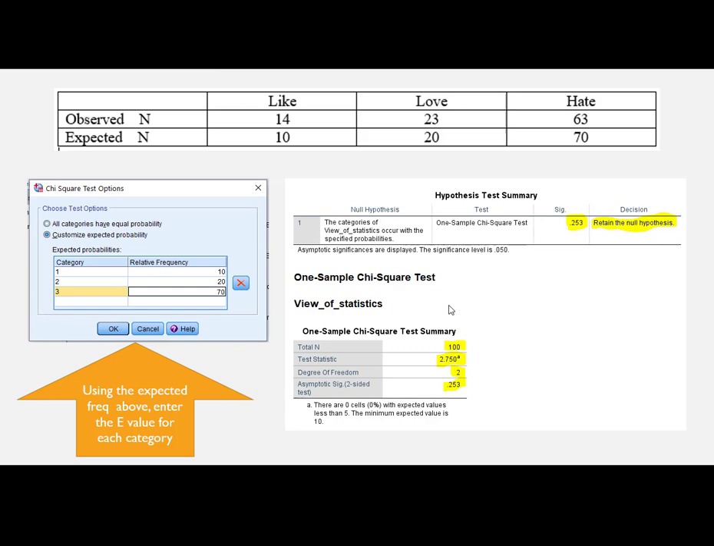The first bit of output will tell you what to do. It gives you the decision. It says retain the null hypothesis, so there is no significant difference. P is not less than 0.05, so we fail to reject the null, we retain the null.